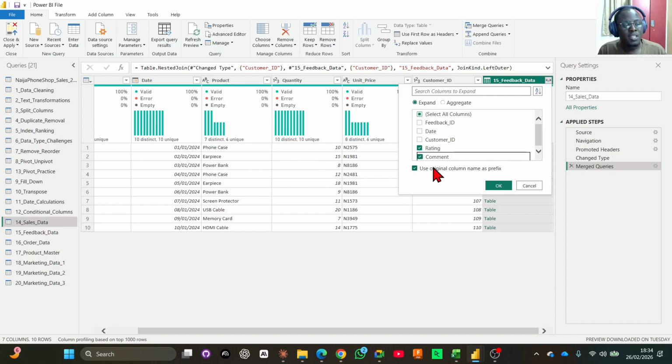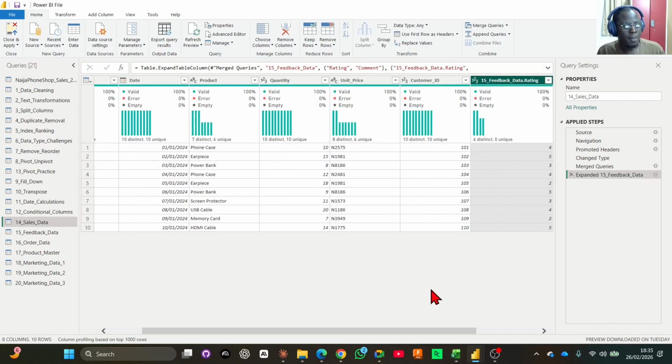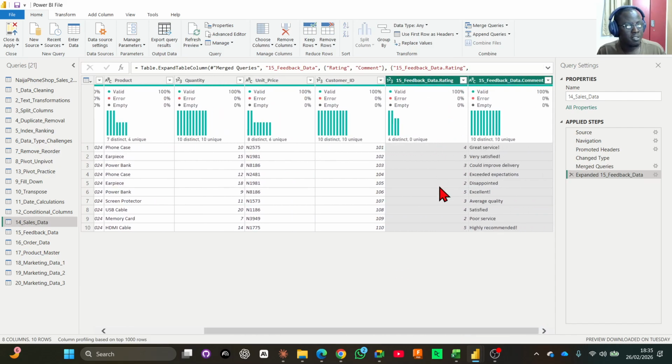Then we now have this one that says use original name as prefix. But before I uncheck it, I will click OK now so that we can see the effect of me not unchecking that place. So when I click OK, what we are going to be showing is only these 2 columns at the other side. So if I say OK, bam, now my people, do you see? Now I have the rating and the comment. But there's something in front of it. I can still say 15 feedback data dot rating, then 15 feedback data dot comment.